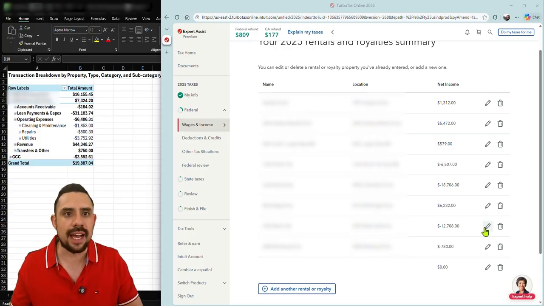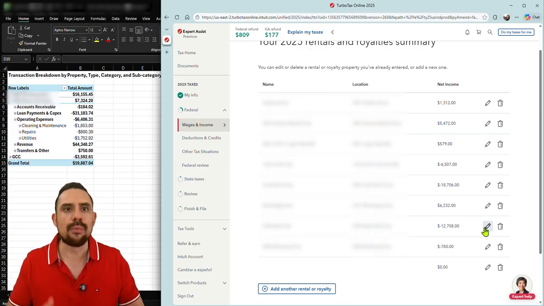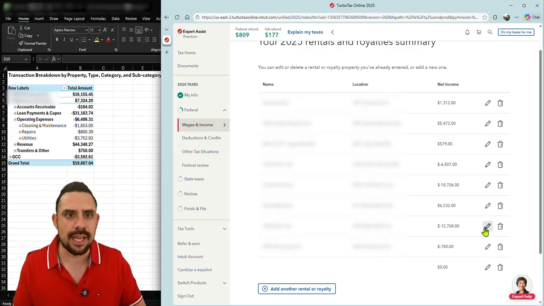And on my left side, I've got the breakdown for the property I'm going to be using, which is going to be the one that has a 7,324 gross profit, with all the breakdown values that you see here, ranging from operating expenses, revenue, loan payments, and capital expenditures. I'm going to go over to TurboTax and I'm going to select the property that corresponds to this one.